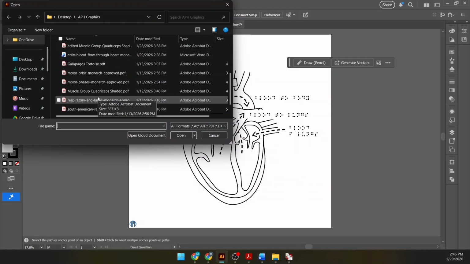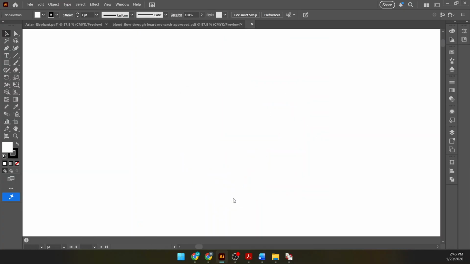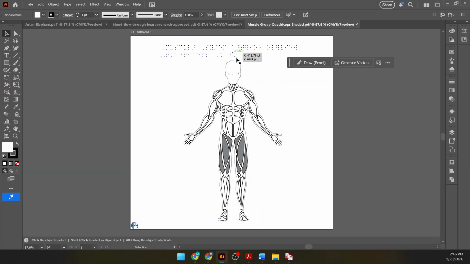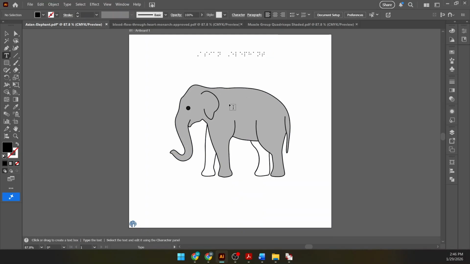We're going to use the muscle group. And I'll hit OK. All right. And I can start working with my file now. So one thing that we'll see in Adobe Illustrator is sometimes you'll open a file and you'll be able to edit the text straight away. You'll be able to play with the different lines and everything really easily.